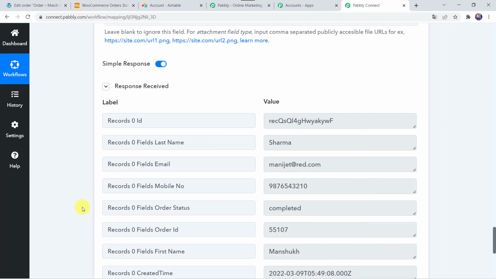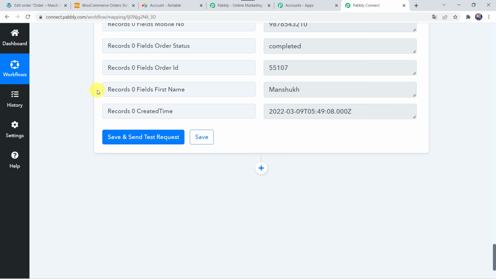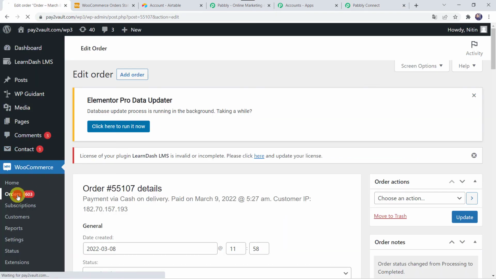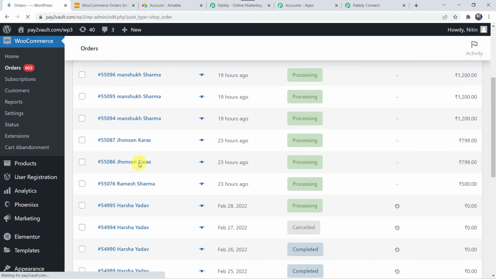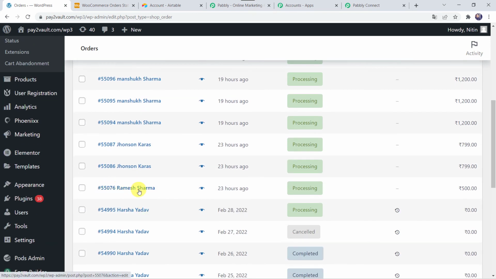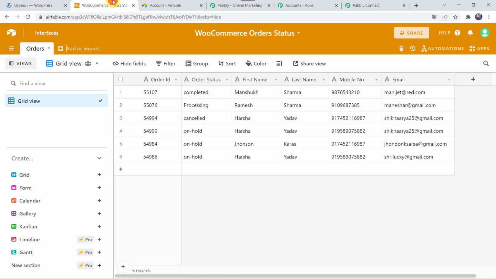Let's move back to Pabbly Connect and let us save this workflow first. Data saved successfully. Okay, now we have to check this in real time, whether our integration is actually working fine or not. For that, I'll just update any of the other orders. I'll just move to the orders once again, and I'll just scroll down. Here we can find the order as Ramesh Sharma 55076, and here we can find the status as processing. Let us check this order status over here. Ramesh Sharma 55076, and here we can find the status as processing.